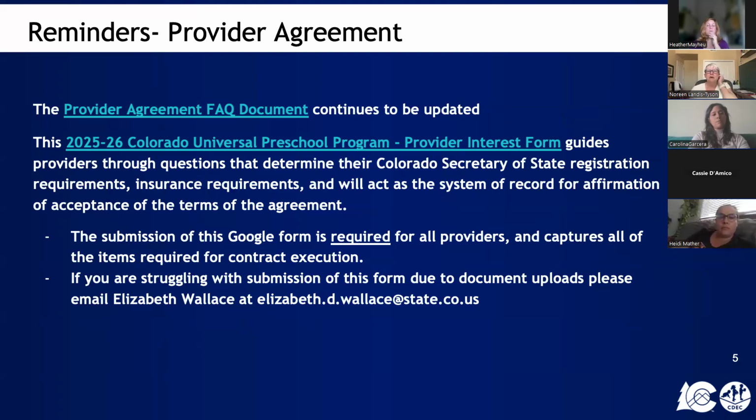And there is an email here. If you're struggling with the submission of the form, contact Elizabeth Wallace, and her email is here, elizabeth.d.wallace@state.co.us. She's our contact in the purchasing or procurement office, and she should be able to assist you. Be patient. She has several thousand providers all across Colorado that she's dealing with, not just us. So it may take a couple of days for her to get back to you.